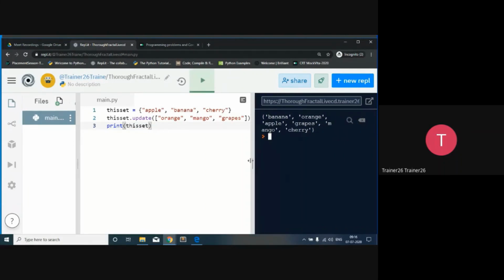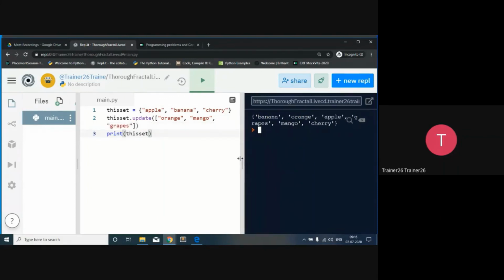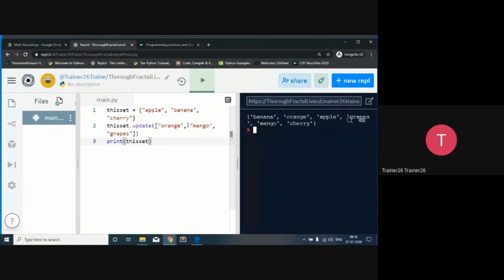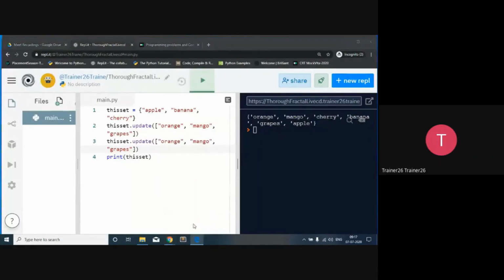It will not actually replace, it will add into it. So now here you can see that these two things are there, and wait, one more time if I am going to update it. So let's cross check. It will not have any kind of duplicates over here. So in this way we can update it.